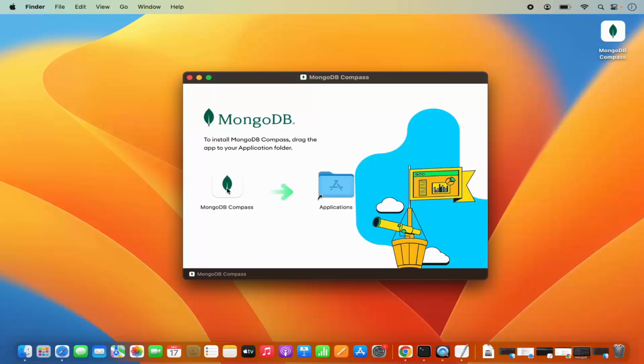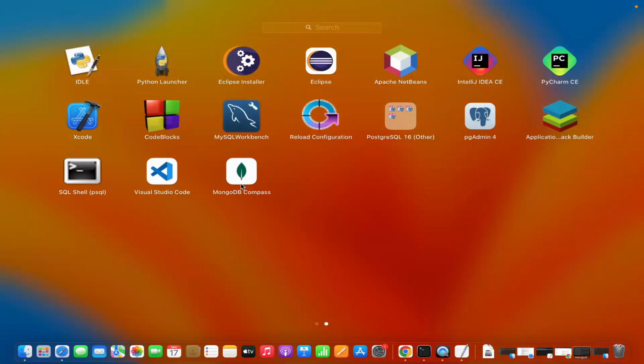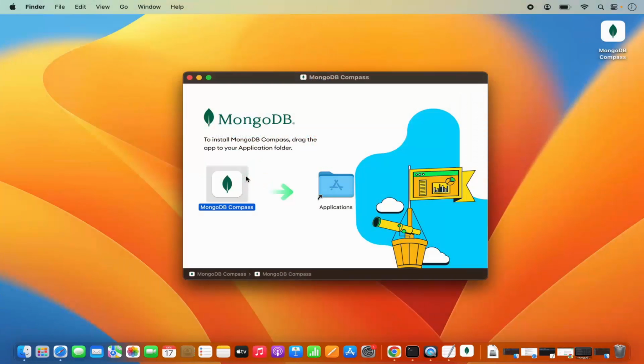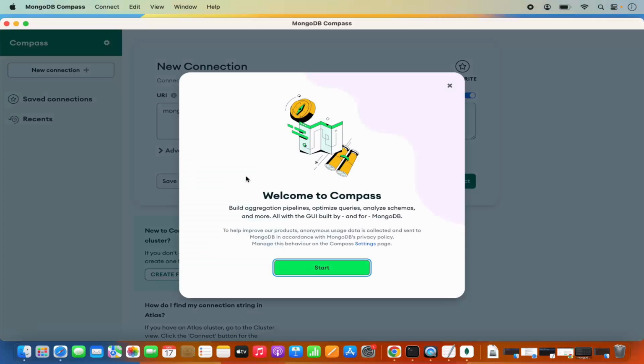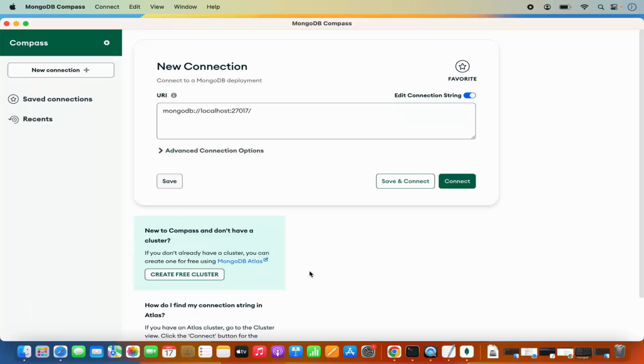So the installation is simple. You need to drag and drop this MongoDB Compass into your applications folder. Select MongoDB Compass, press the Command key and then drag and drop this icon on top of the applications folder, which is going to copy MongoDB Compass into your applications. Once that's done, go to your launchpad and you will see MongoDB Compass here. Click on it and it's going to start MongoDB Compass.